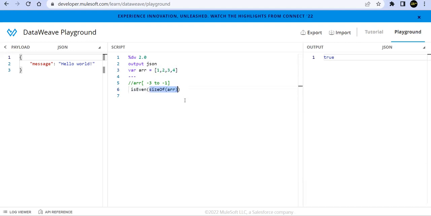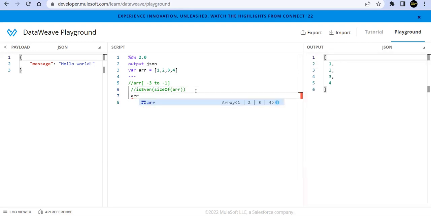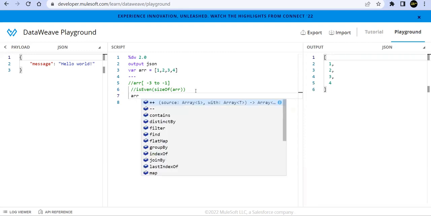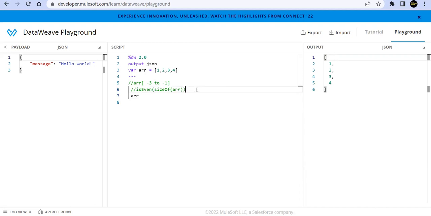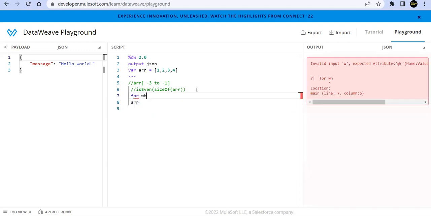Now, we have checked isEven on 4. If you want to check it on this array, what we can say is, go inside. Take the array as an input and iterate over this array. For iterating, one more thing. In functional programming, you won't find a for loop, you won't find a while loop. In other words, looping is not allowed. You won't find for and while loops in the DataWeave language, in functional programming.